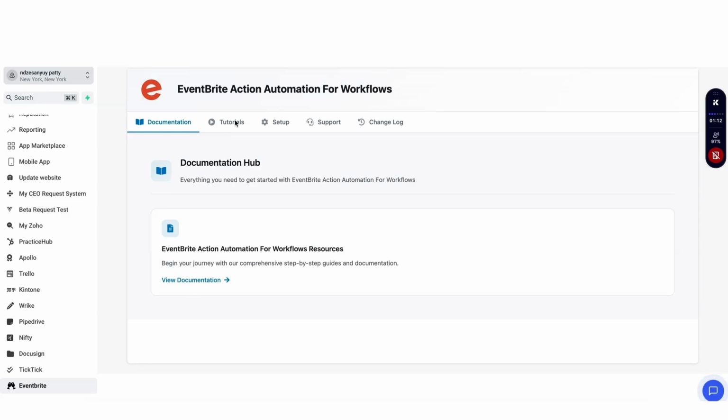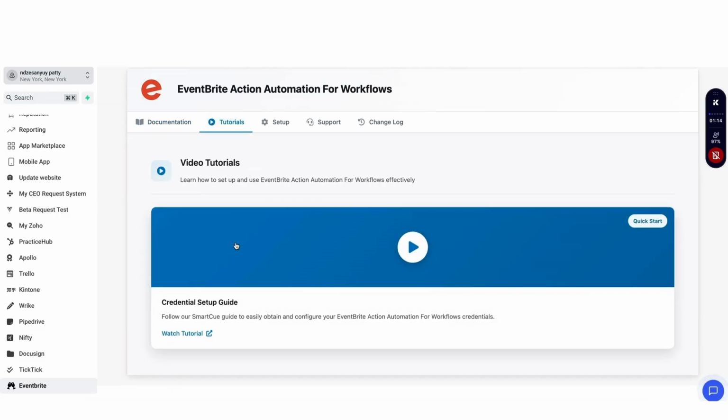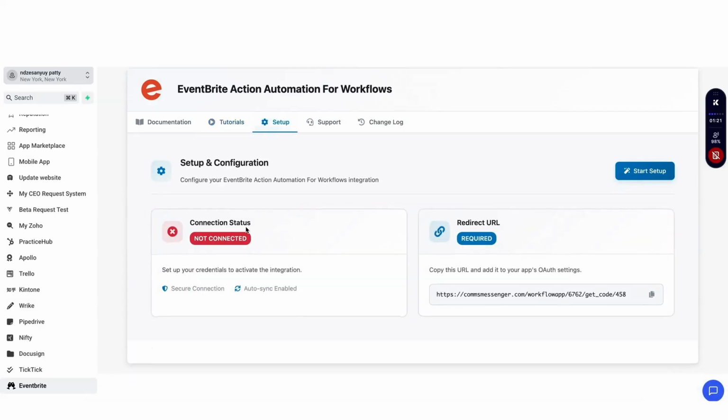We have access to the smart queue video that is going to serve as a guideline on how to get the necessary credentials to set up your app. We have the app set up. Here your app has not yet been connected. No worries. We are going to walk you through how to connect the app.